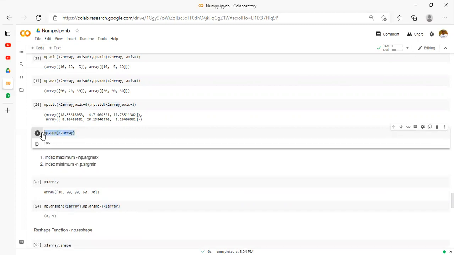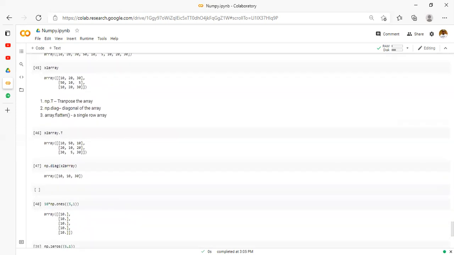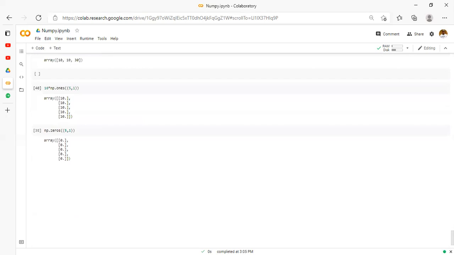While np.sum for a particular axis, axis equal to 0, which is the first axis, you can calculate for the first axis. Then you can also calculate for the second axis using the same np.sum, so axis 1. Do you get that? It's very clear. So you can do that.